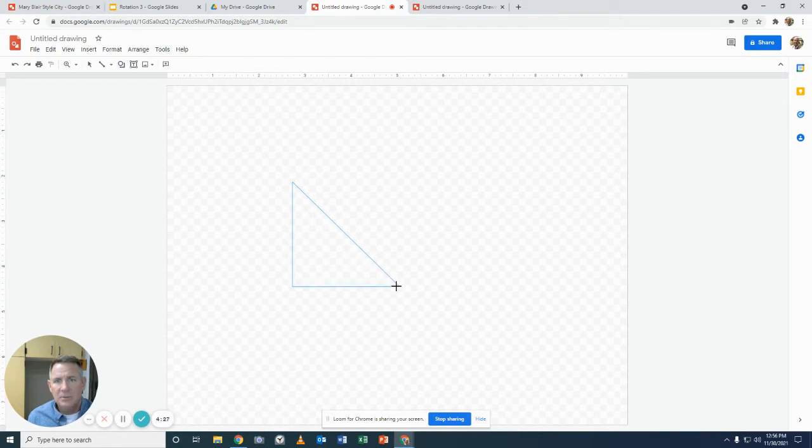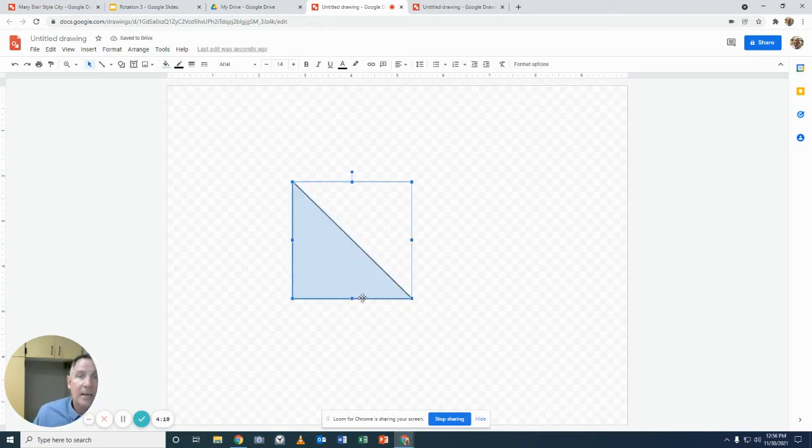And that keeps the triangle in proportion. One side is the same length as the other side. I'm going to let go of my click and then let go of shift. Now I want to duplicate this shape over and over and over, and this shape will tessellate, which means it will fit together with the same shape, and we can repeat it over and over and over to make a design.